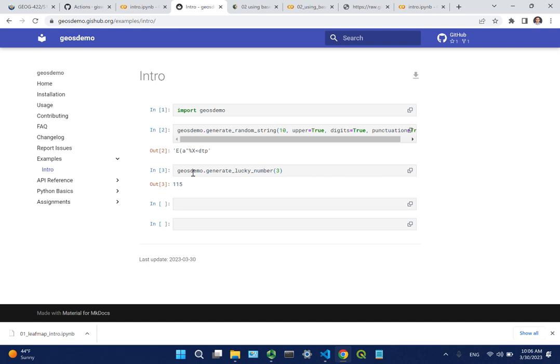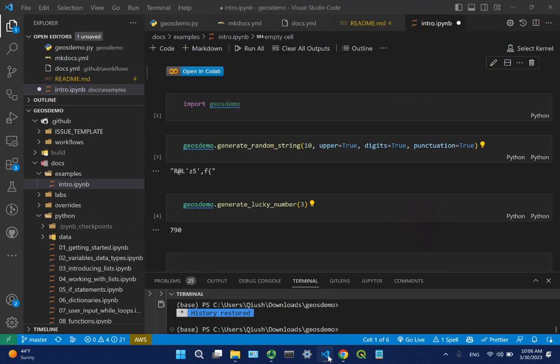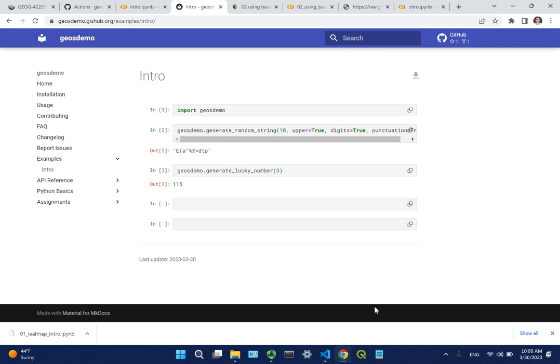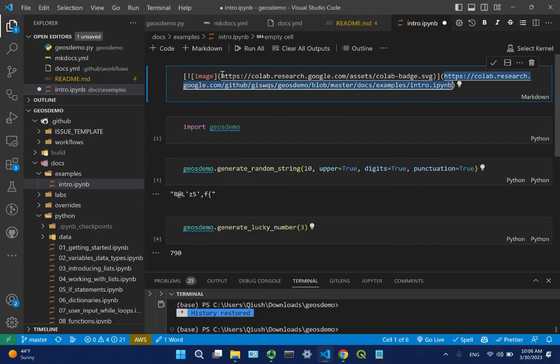Where did you put the "open in Colab" link? Oh, the "open in Colab" link. It will be in your notebook. So if I double click, you will have this one. The earlier one was basically just calling this URL. This is the image, and this is the link to your notebook on GitHub. I just copied it from somewhere, because this is a long URL. It's a bit difficult to remember.